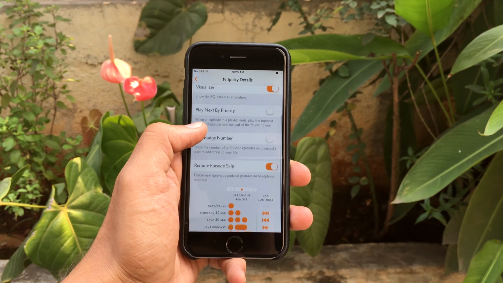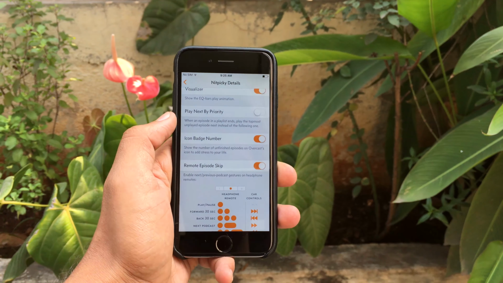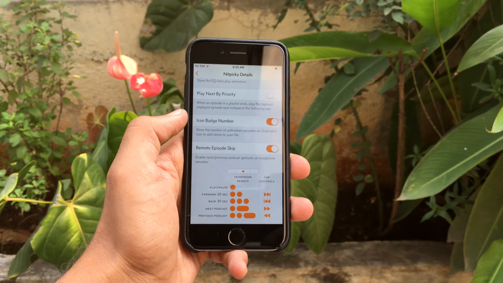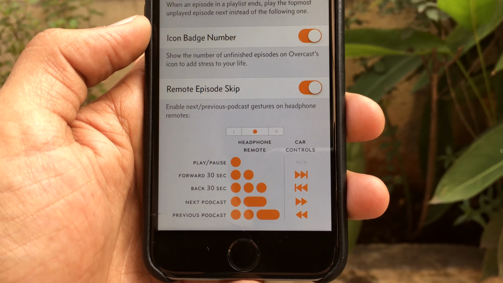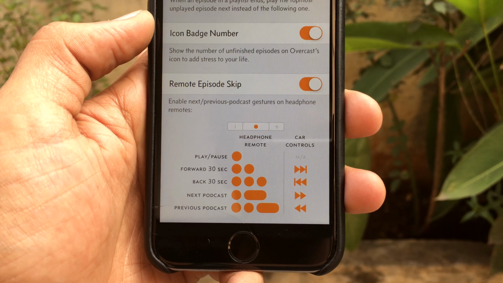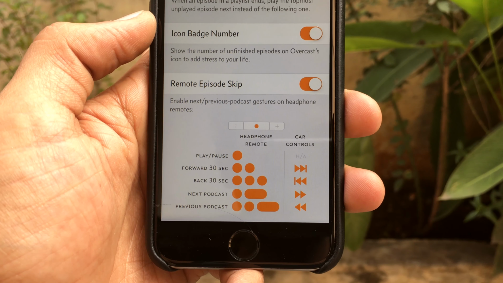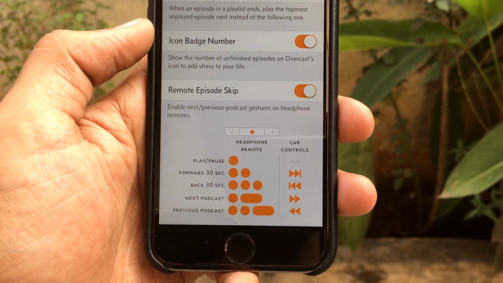There are various other major and minor settings you can tinker with to personalize your experience with Overcast. If you go into the nitpicky details view, you'll see a section towards the end which visually explains the controls for using your Apple EarPods to control playback. Nice!